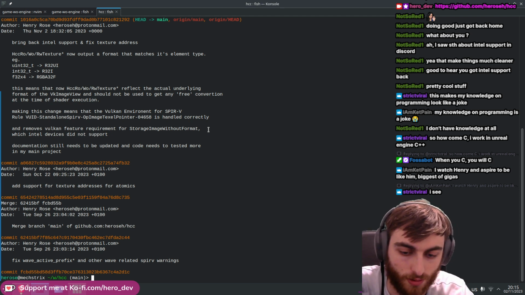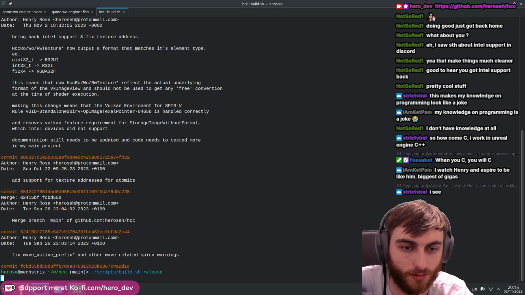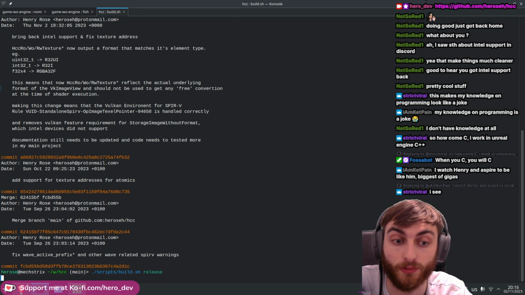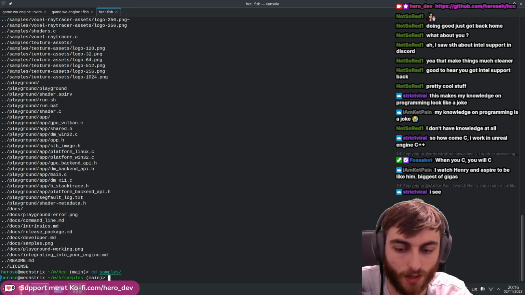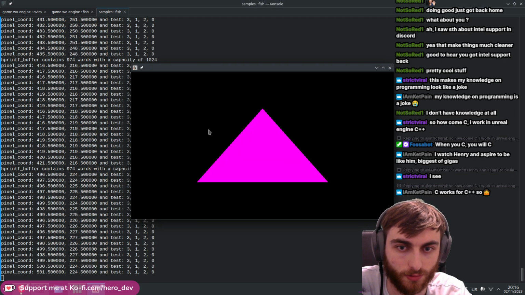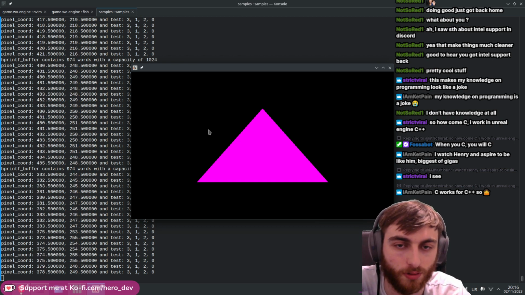I want to quickly check if the samples work on my machine, because it works on my laptop. So I'm going to build a release build and then launch the samples. Right, so we've got some printf coming back from the GPU, which is cool.